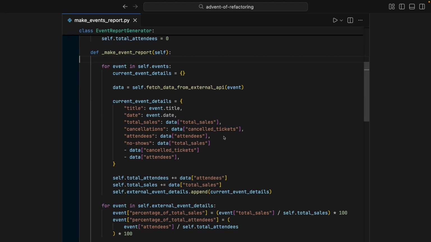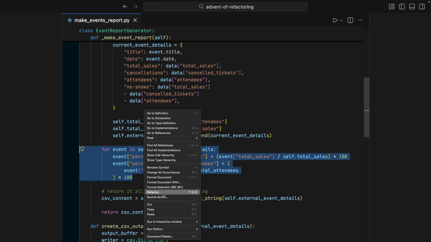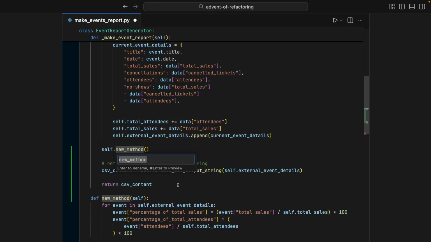So next steps to look for: recalculating stuff. This looks like it's doing a separate stage at the end there. It's calculating all those things, calculating percentages. So let's refactor and then extract to calculate percentages. It's extracted that nicely.